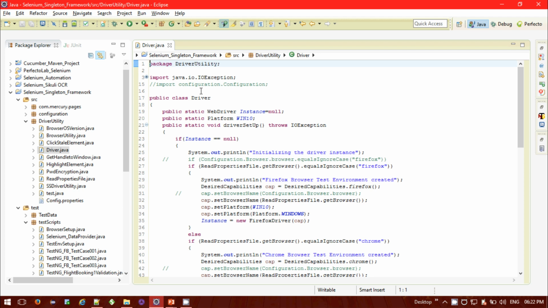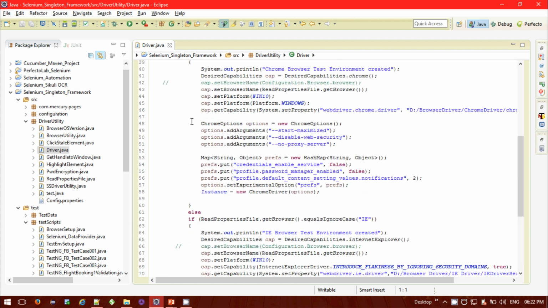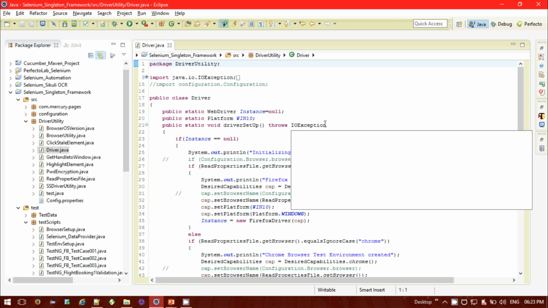Suppose this is the class that I created using the Singleton instances. Now see the difference. This is the driver class that I've created. What exactly have we done here? We have taken two class variables. There's a static WebDriver instance equal to null, as per the syntax I already told you. Platform is Windows 10, which I'm currently using, and we have taken two methods, void driver setup, that is throwing the IO exceptions.